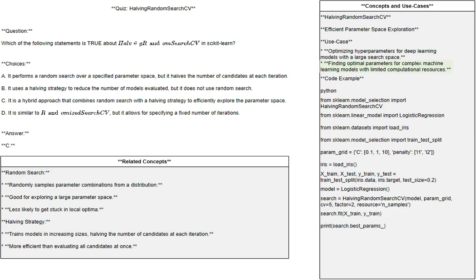Random search is a hyperparameter tuning technique that randomly samples combinations of parameters from a predefined distribution. This approach is often preferred for exploring large parameter spaces, as it is less prone to getting stuck in local optima compared to grid search.